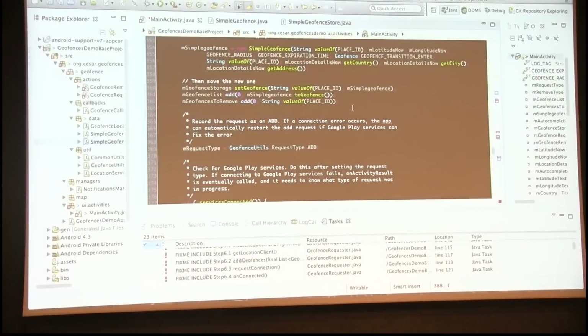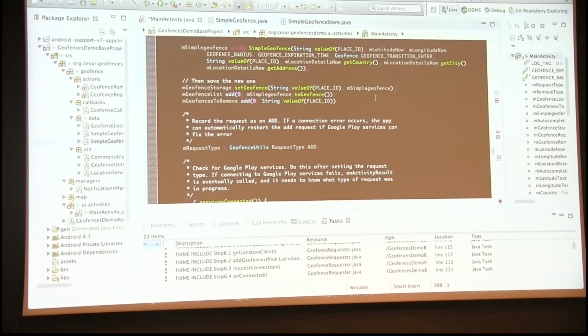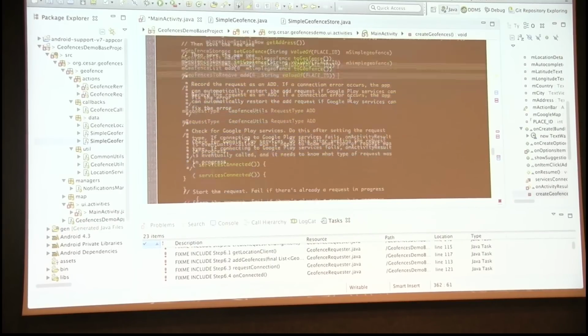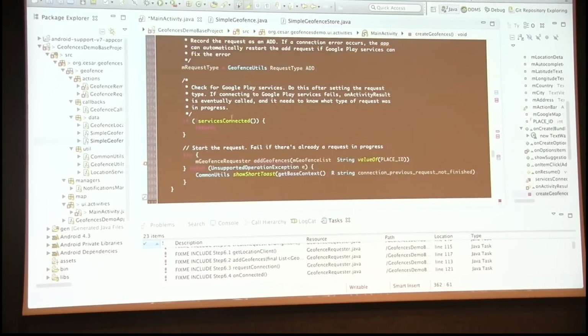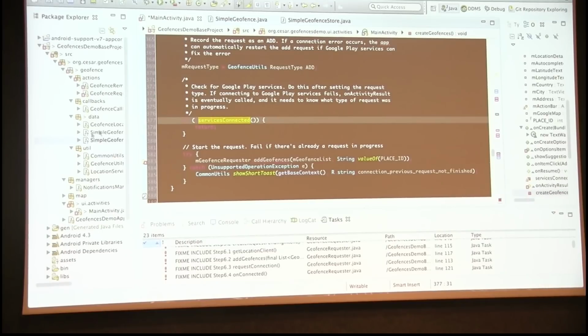And yeah, so we set the geofence, so we create a list where we are going to have the different geofences, and we are going to have a list where, based on the IDs of the geofences, we need to remove the geofences, because remove geofences by ID is allowed just for a list with strings. And after that, well, here we check again the service connection, and here we call the geofence requester. So this is another class that is continuing the process.